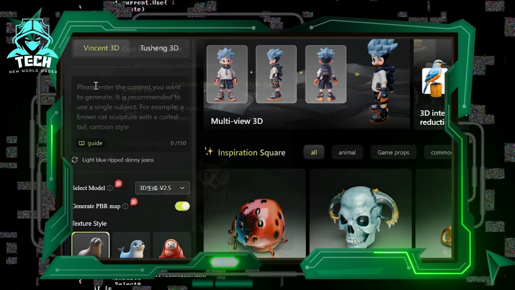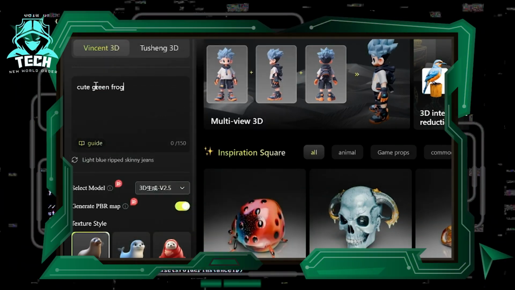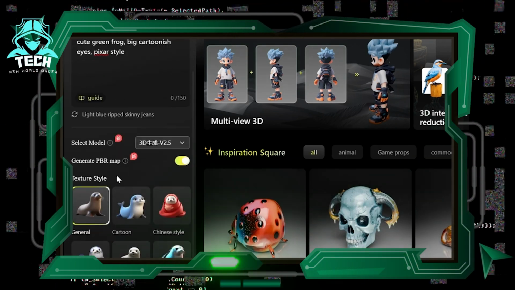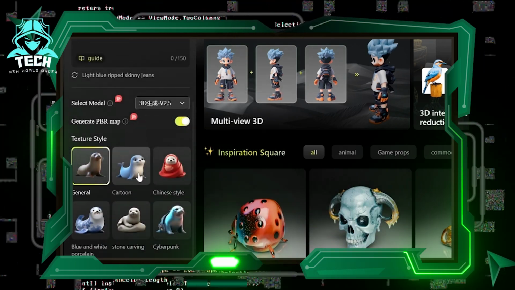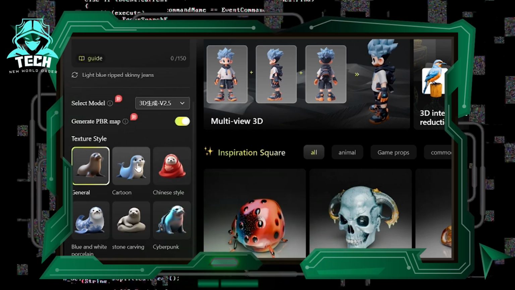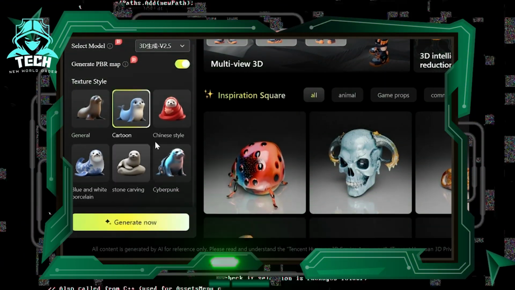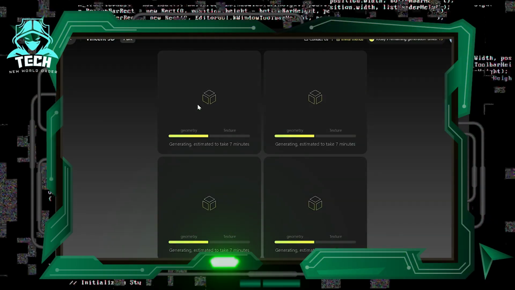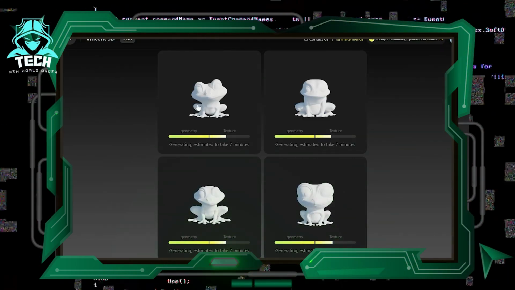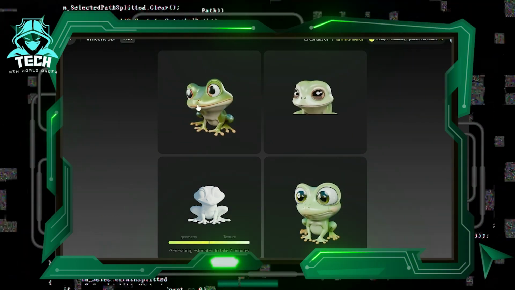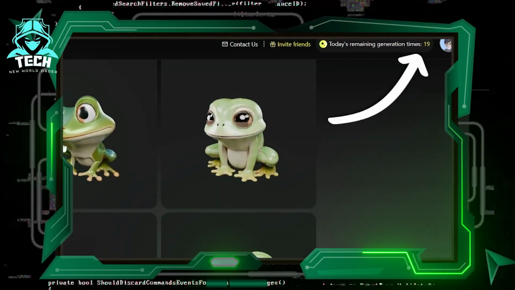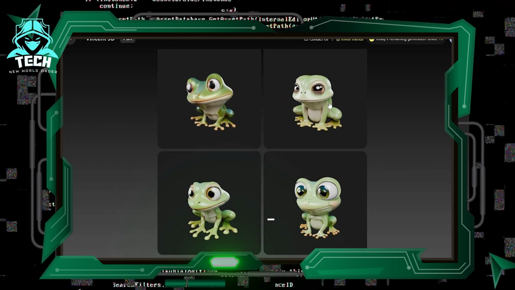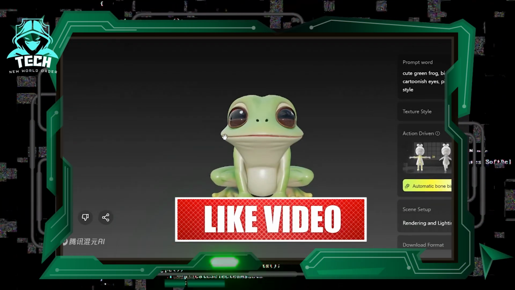Let's start with text-based generation. Make sure to clearly describe what you want, like the object, details, and style. I am going with a cartoonish frog. There are 6 texture styles to pick from. I'm choosing cartoon. The model takes a few minutes to render, but here's the cool part. You get 4 variations from one prompt, and it only counts as one generation. Click any version to preview it from multiple angles and save it to your device.